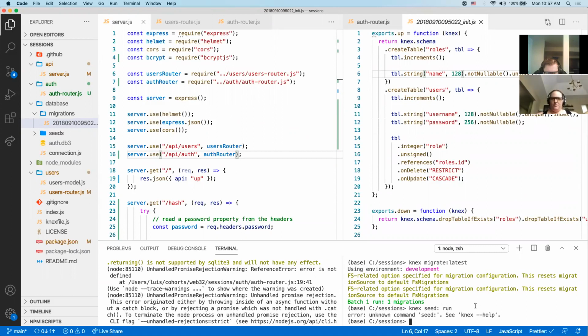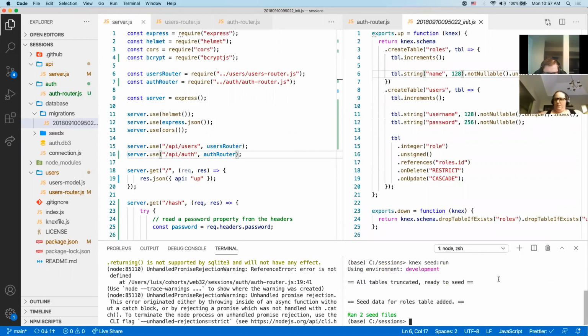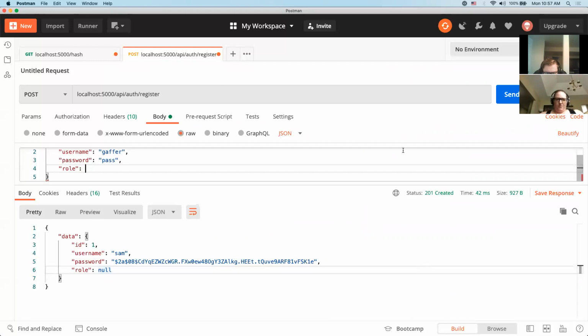Boom. Okay. Oh, hey, no space. Why is there a space there? Here we go. So all tables truncated. It seeded the data for the roles, and I know that that's true. So I'm going to trust it because I wrote the thing. So now if I am adding a role, I'm going to add number 1 to the role for gaffer. And then we're going to do Sam. I'm going to add role number 2 for Sam.